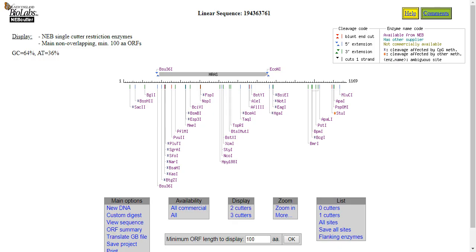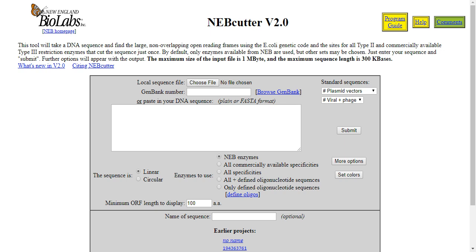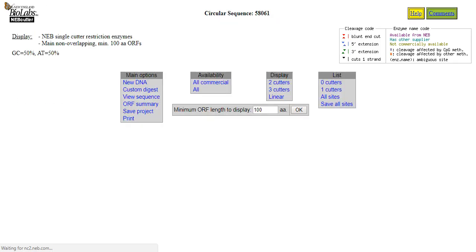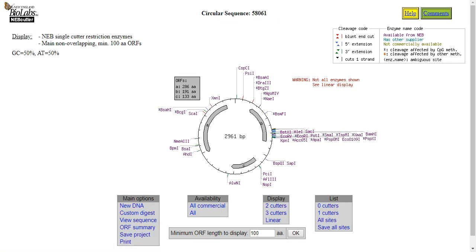Okay, so here we go. We're back at it. Now what we're going to do is go new DNA. What are the codes for pBluescript? There's two choices. 58061 will give us pBluescript KS, PBS KS.